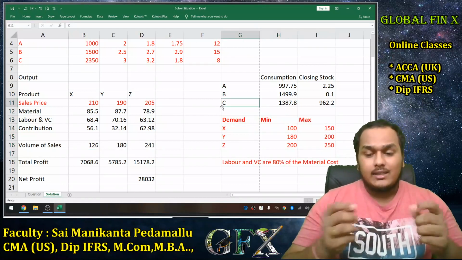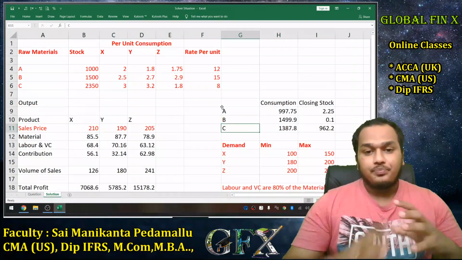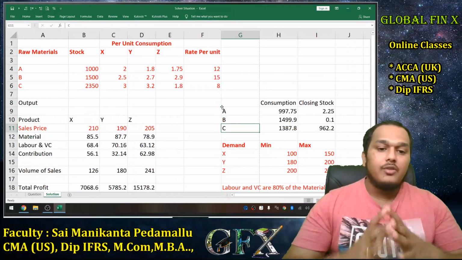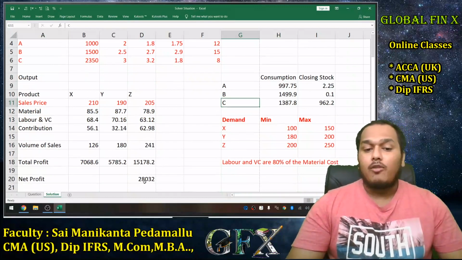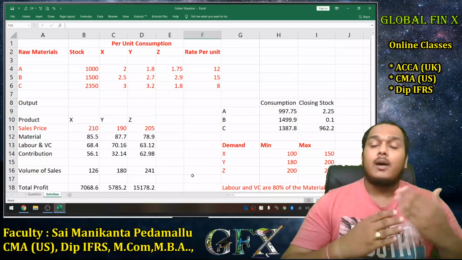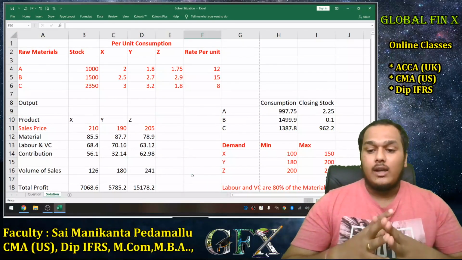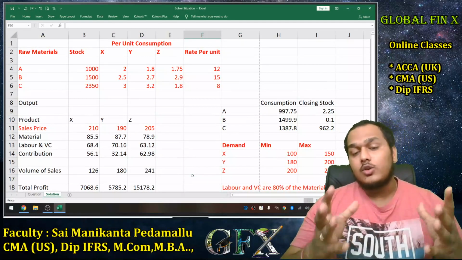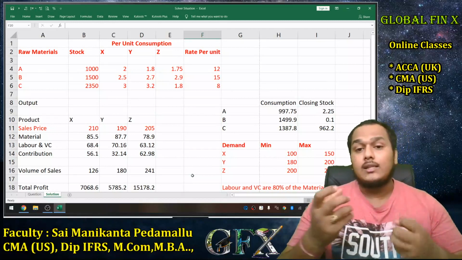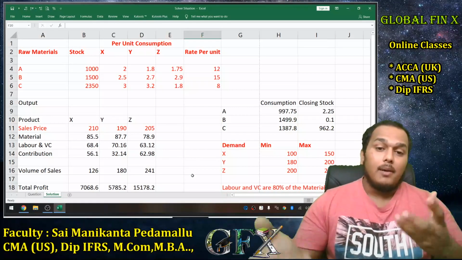Pardon me for that technical glitch in between. So this is how the solver function works. This is an amazing function. This is just one example of how we can maximize our production profits. You can even use it for minimization of cost, or where you have a marketing mix, or a mix of raw materials, or a mix of labor.